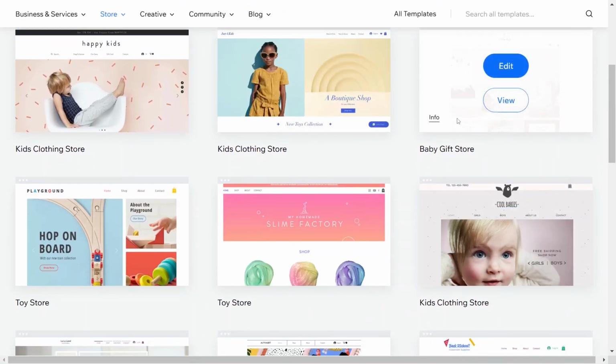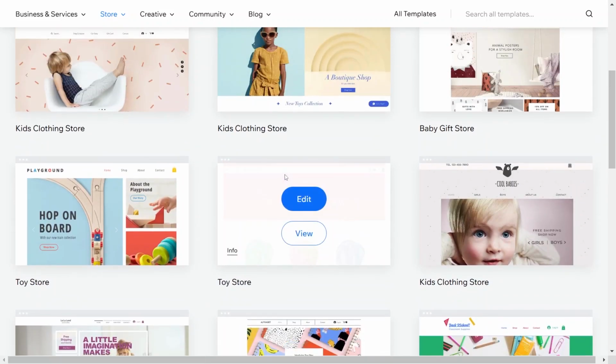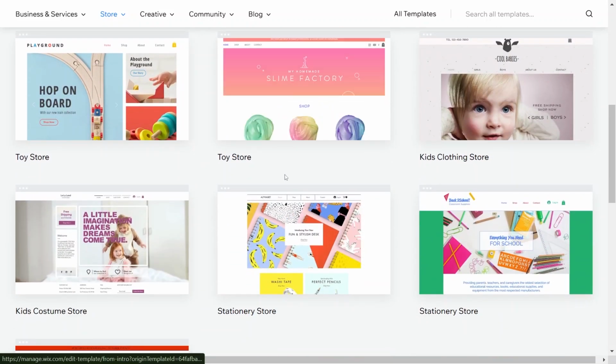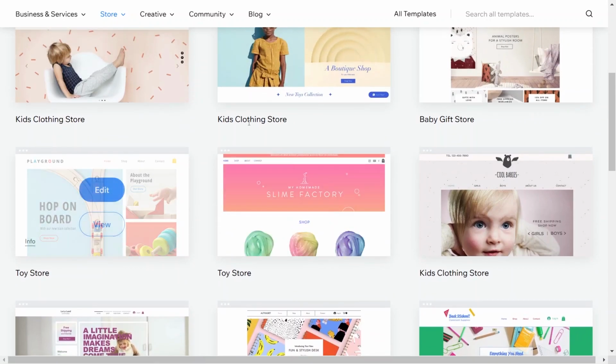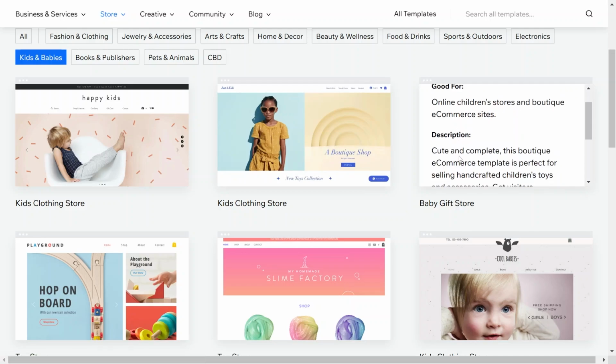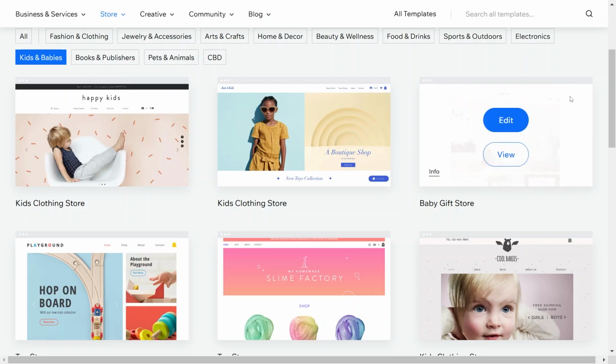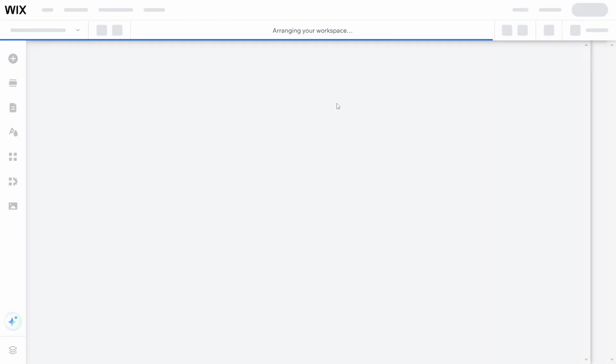And you can see we've got loads of baby gift stores, baby clothing stores, toy stores, things like that. So for this video, we are just going to go for one that kind of looks good. So we'll go for this one. Again, we can click on edit to actually edit it. You can see the info, see what the description is. And you can click view as well to actually get a closer look at what the website's going to be like and decide if you want to change that up as well. And then we're just going to click on edit the site to get started.